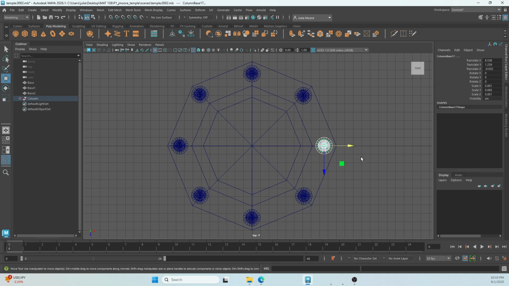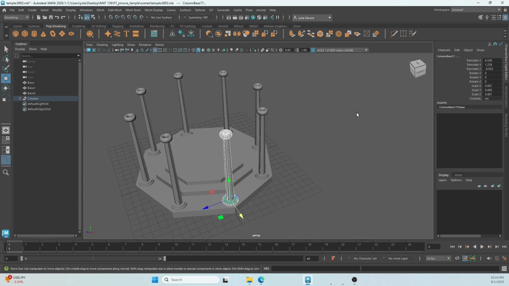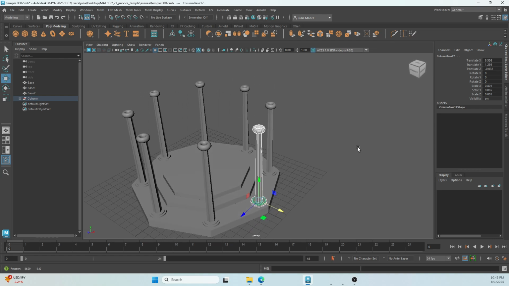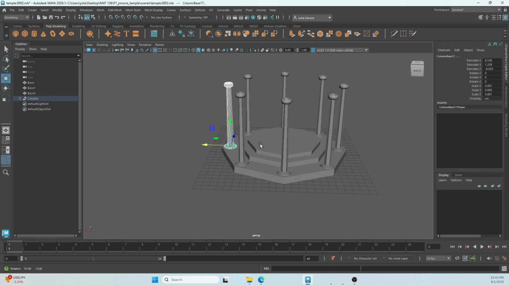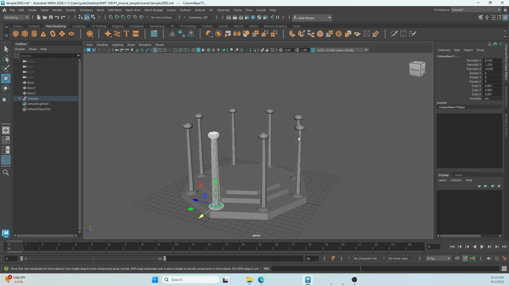So we have all of our columns set up. I'm going to exit out of top view. I'm going to go back into perspective view. Looks good. We have all of our columns. This looks good. I want to leave it like this for now.